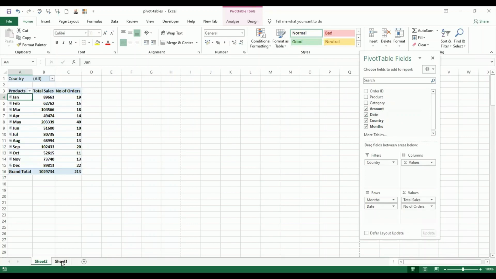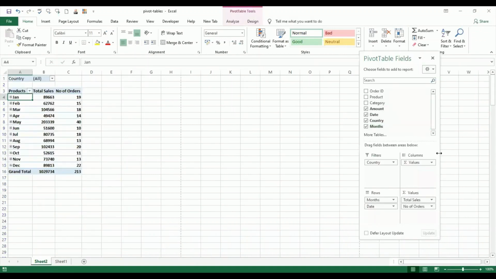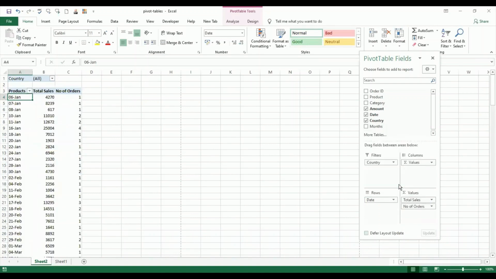Is there a month anywhere in Sheet 1? Is there any column of month? So the pivot table automatically creates for you an additional option of month, right or wrong? Tomorrow you say, I don't want to see month wise, I want to see daily. No problem. Here you go, it's done, daily.